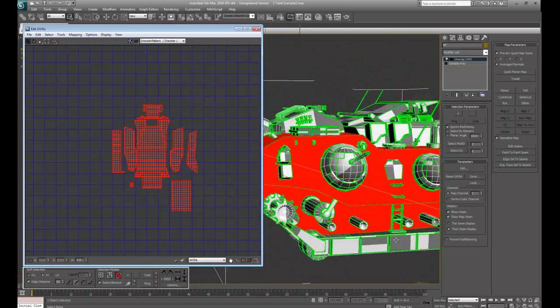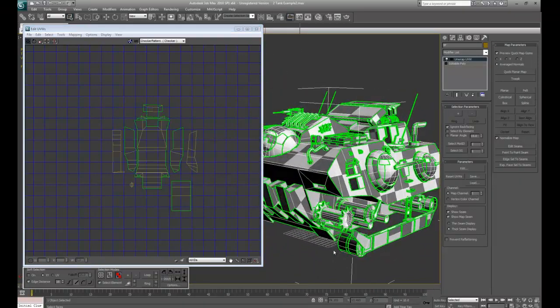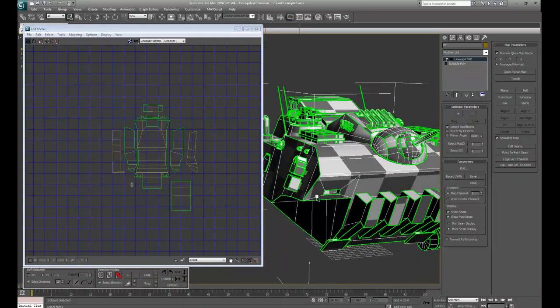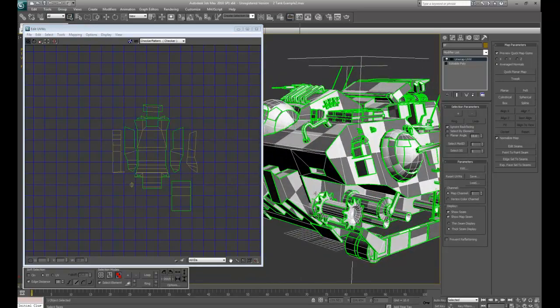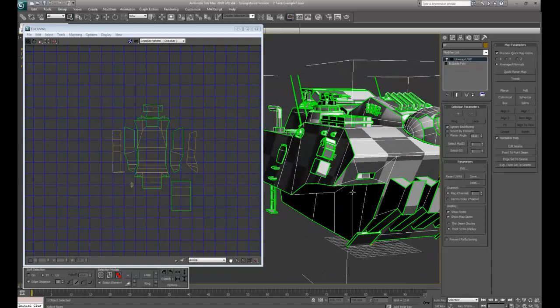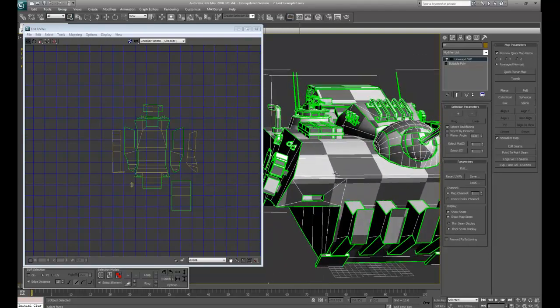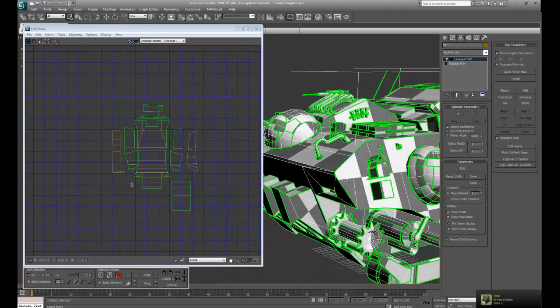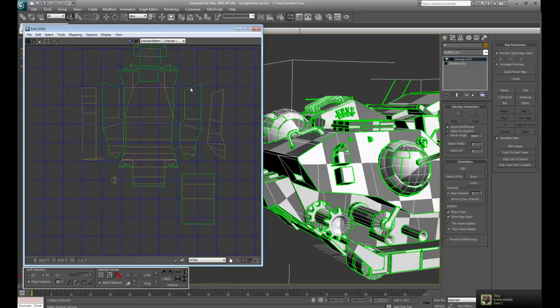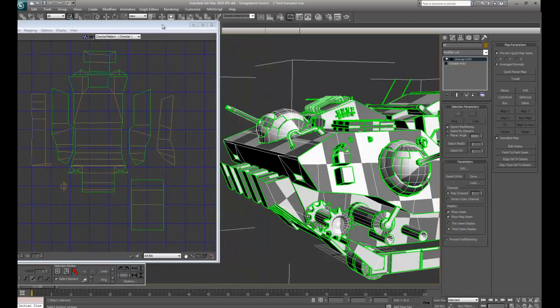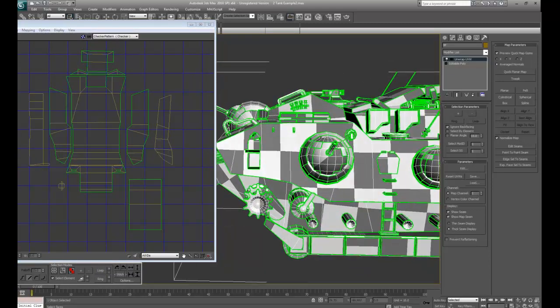I'm not going to unwrap the rest of it because I would be forever just pulling objects around. But hopefully that's given you a basic idea of how to unwrap something in the same vein as this vehicle. As I said, that's pretty much hard surface unwrapping.